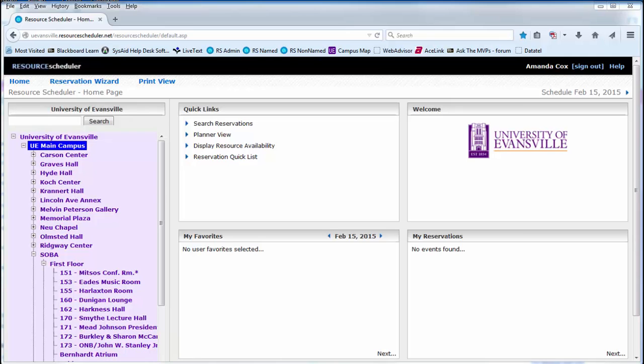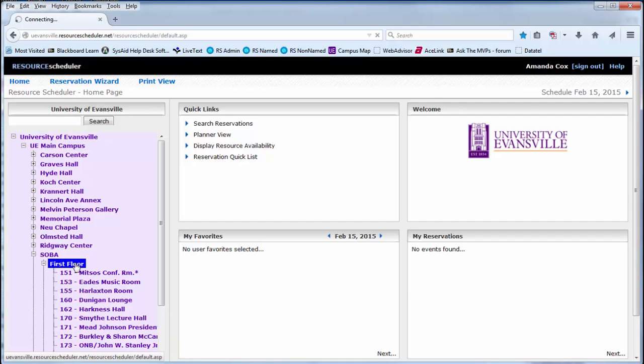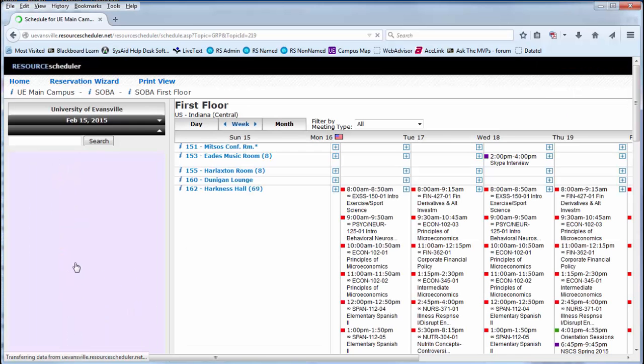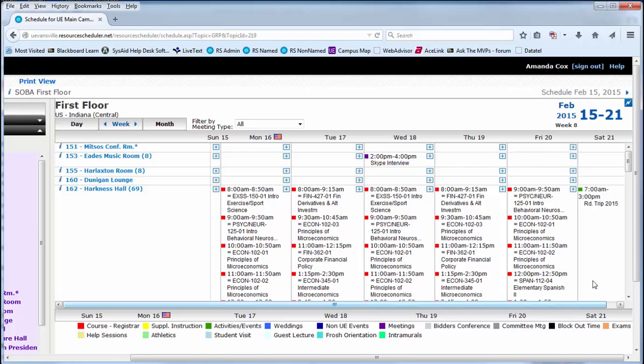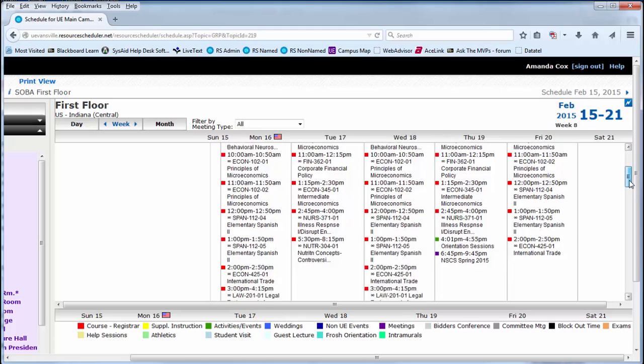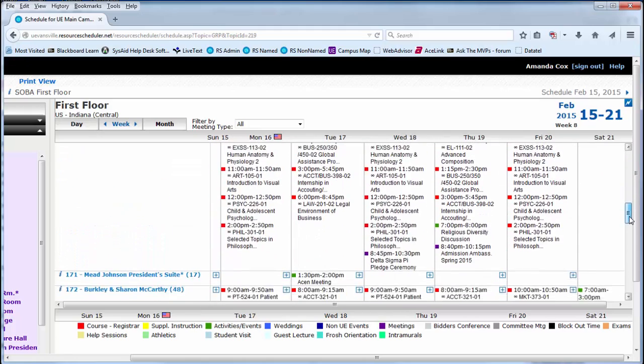There are a couple different views that we can use in the navigation tree. For example, if we select the group name, so in this case, first floor, Resource Scheduler will display all of the resources found in that floor in an easy-to-view grid-like format. This is a great option if you want to compare the different resources found in a particular floor or group. You may need to scroll to the right and then using the scroll bar, scroll down to see all of the resources for the particular floor.